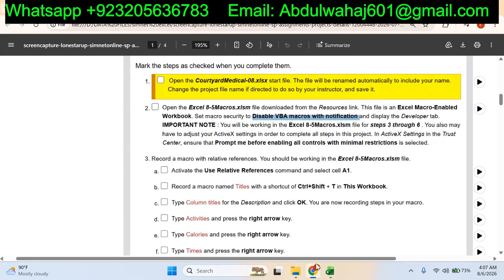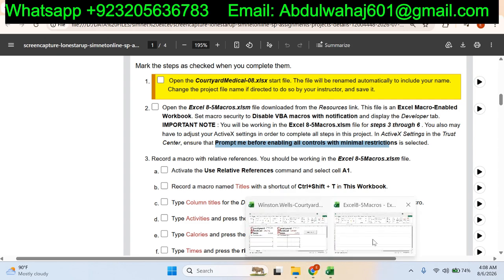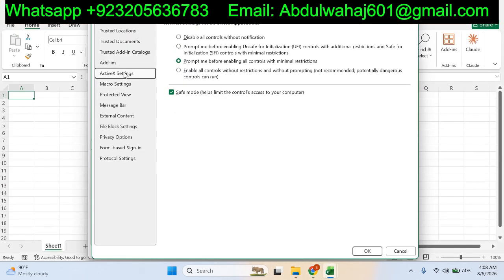That is the first setting. The second says you will be working on the Excel macros file from 3 to 6. You may have to adjust ActiveX settings in order to complete the project. So in the Trust Center's ActiveX settings, you need to click Prompt me before enabling all controls with restrictions. Before starting, make sure you have these settings enabled, otherwise you won't be able to get the output the assignment wants.